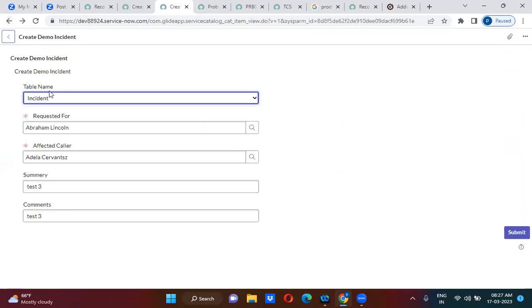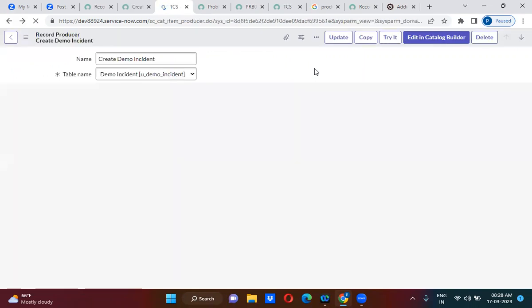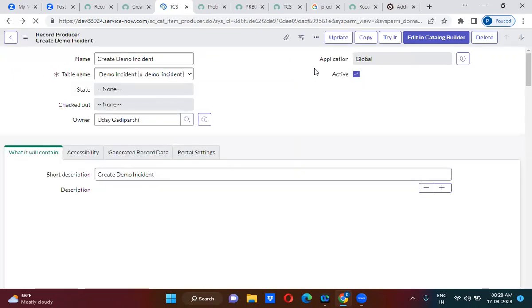If you have selected change request here, once a change record is created, it should redirect you to the change form. So there is a lot to learn in record producers, guys. Record producers are not as easy as we think. Hope you guys are clear with the record producers concept. Clear? Yes, Uday. Yes. Okay.